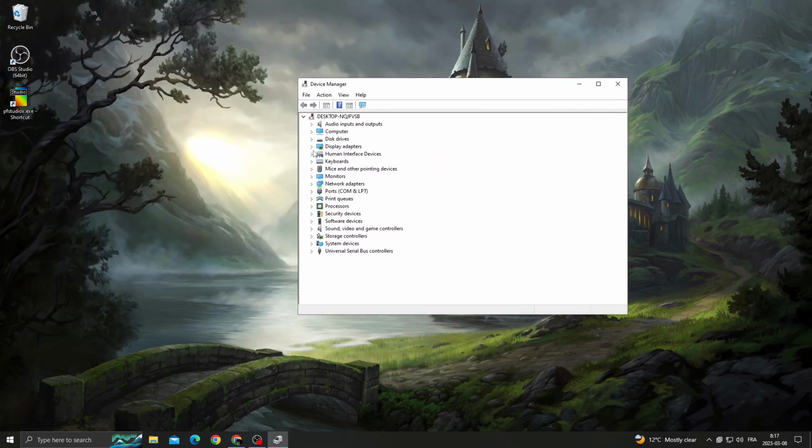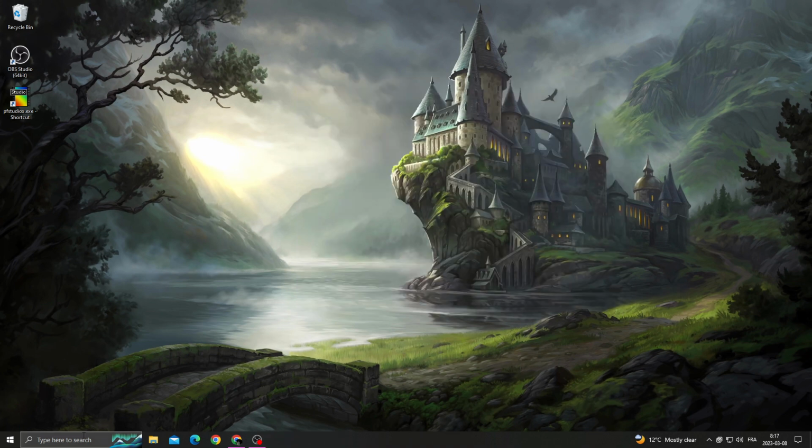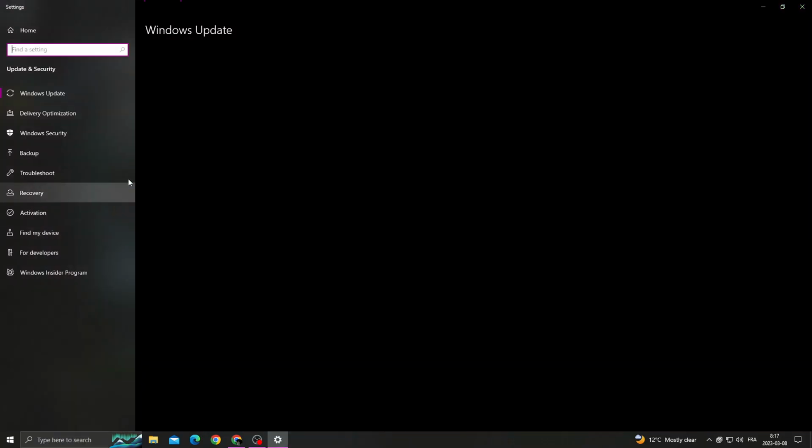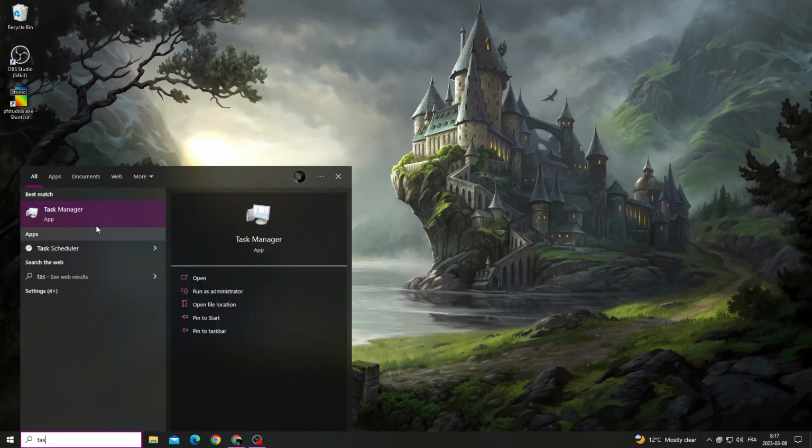And now go to display adapters, make sure to update all those drivers. And then close it and type here Windows update settings. And now install all the updates that you can find here and close it and then type task manager.